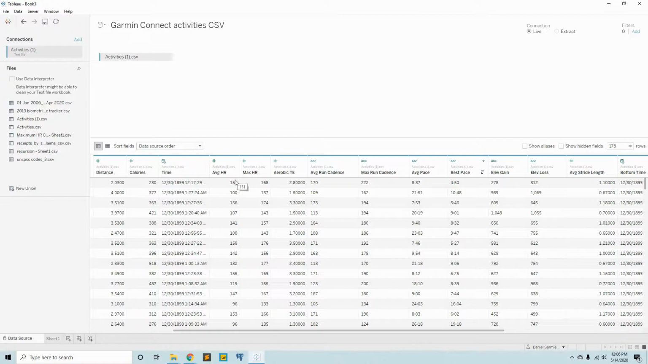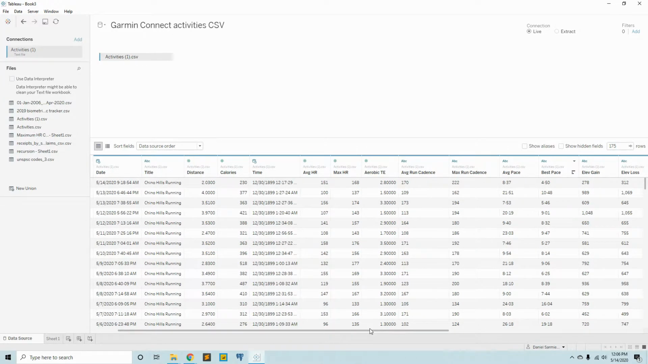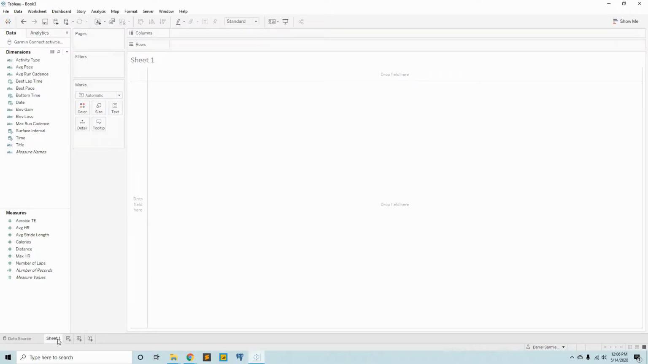But the first things that we can use right off the bat are some of my metrics in terms of the distances traveled and the heart rate associated with it. And maybe we can take a look at some of the cadence. So in the first view, I want to take a look at distance. Distance over months.